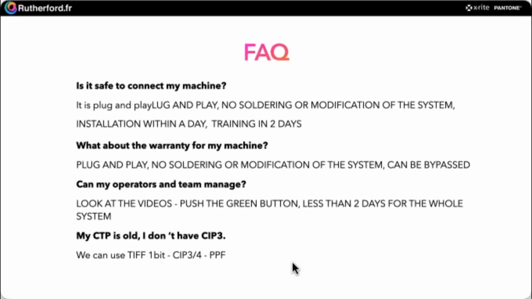Our job is to make your life easier. We don't want to bother you. We don't want you to stop working. We don't want you to organize a huge production stop. No, we can do it in a few hours, in a few minutes, depending on the model of press, but it's very easy.